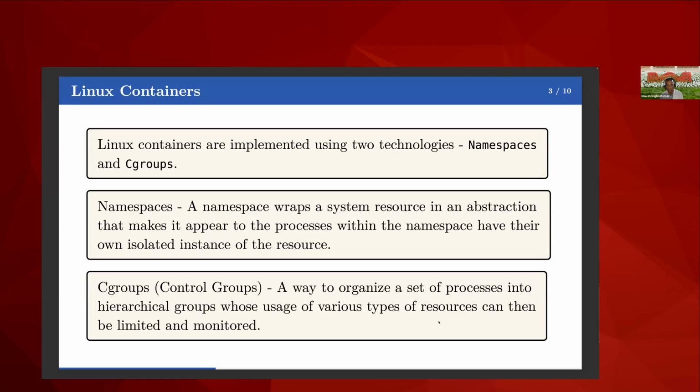The control groups are a way to provide control over a set of resources. It's a way to organize a set of programs into a hierarchical group, so that the resource usage, memory, CPU, disk I/O, network I/O, that sort of thing, can be limited and monitored. So these are the two technologies that Linux uses to implement containers.